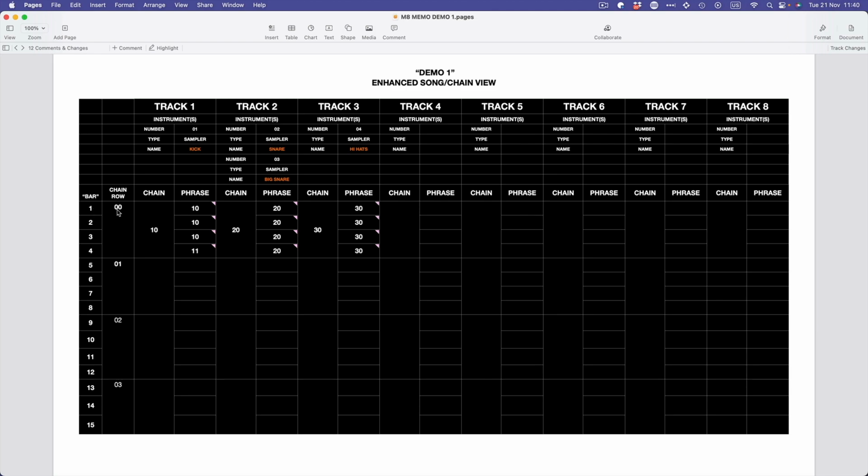For chain 00, that's the first chain in the chain row, we've got track 1, and on that we've got chain 10, and inside chain 10 we've got 3 phrase 10s and 1 phrase 11. You can see on those phrases a little purple triangle in the corner. If I go to 10 here, it brings up this little comment that I've made, that's why it says Les, and it's kick 4 on the floor. It just reminds me, if I need reminding, what's in that phrase, a kick drum 4 on the floor.